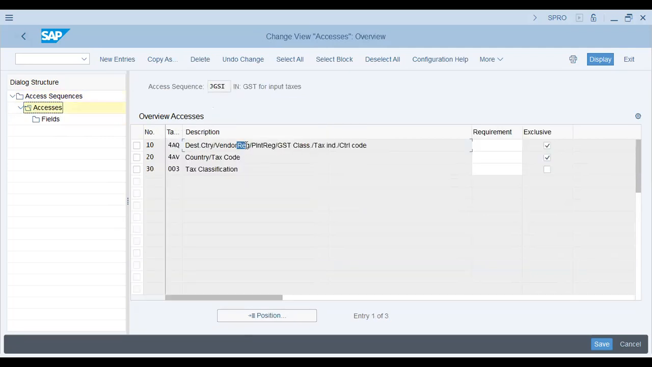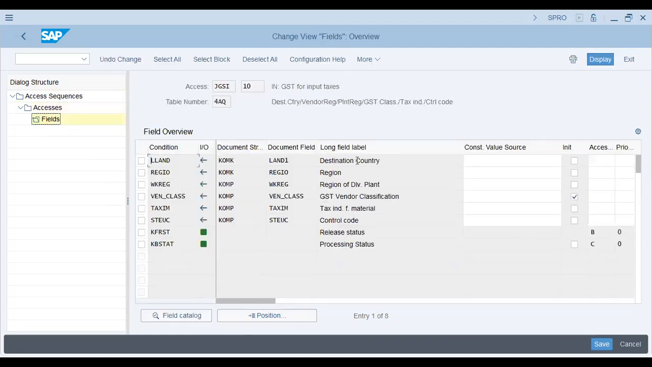Destination country, vendor registration, plant registration, GST class, tax indicator, control code. Then country, then tax. Destination country, region, region of division plant based on country and regions, and region of delivery plant and vendor classification. This is how Indian tax code is defined, right? F1.